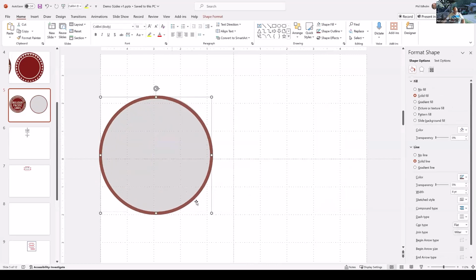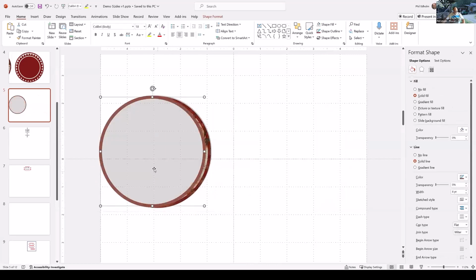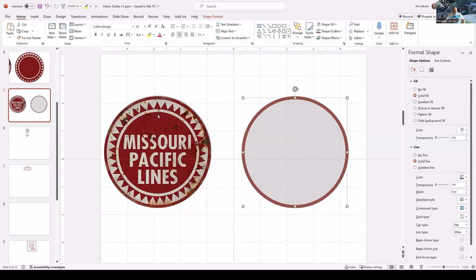Now, if we want to make it the same size, obviously we can come over here and do a little scaling. And now we've got the outside of our Missouri Pacific logo. So now the next question is, how do we put this inside in?